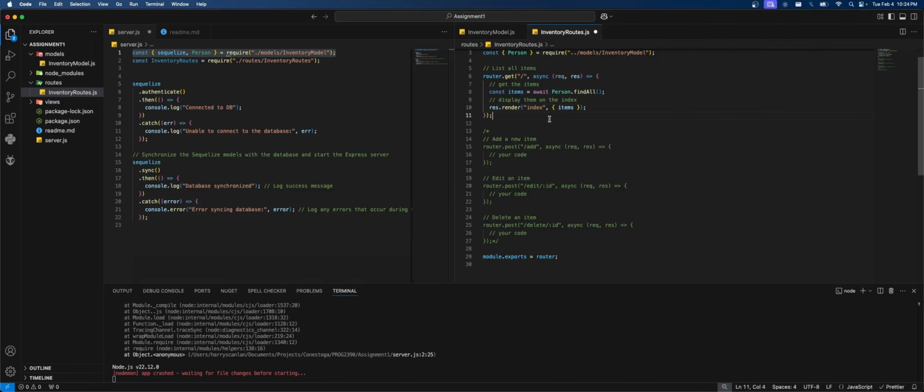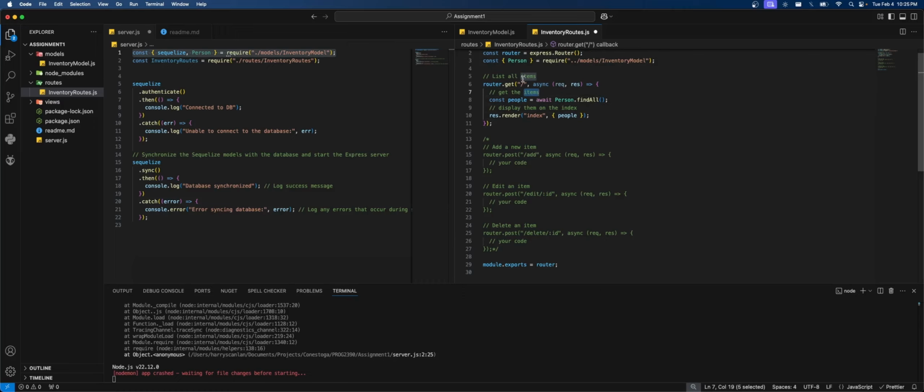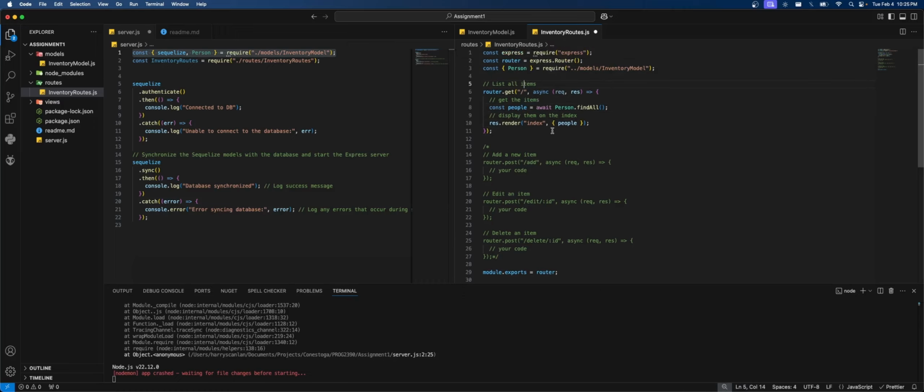So this is part of EJS. Again, you don't have to do it this way, but I want to do it this way. I find it easier. So this is saying render the index page and send in all of the people. So I'm actually going to change this to people just so you can see it a little bit easier. So there's person, get the people, list all the people.